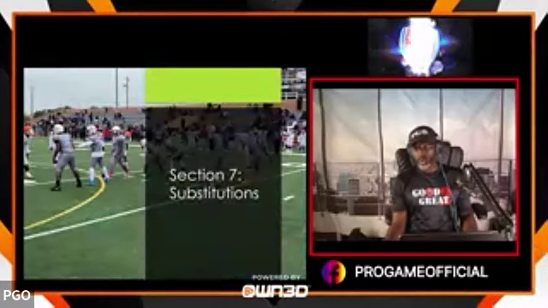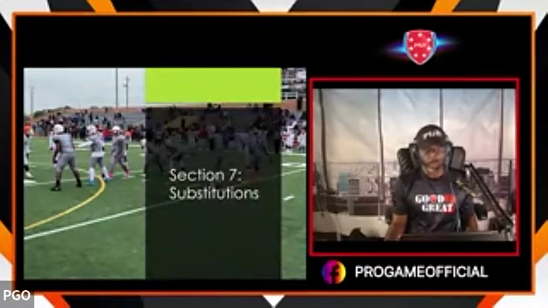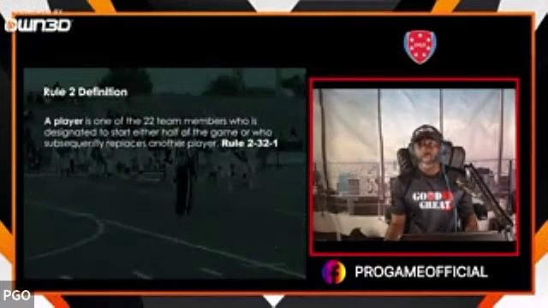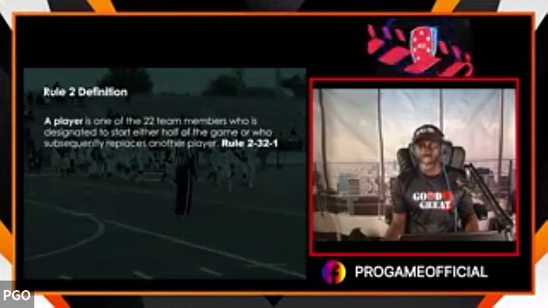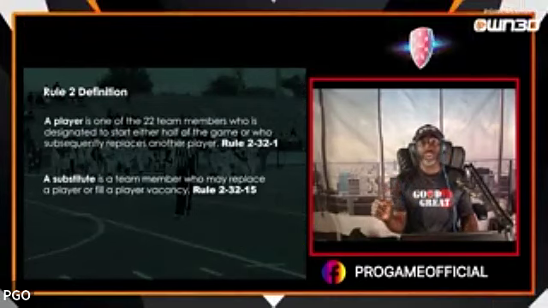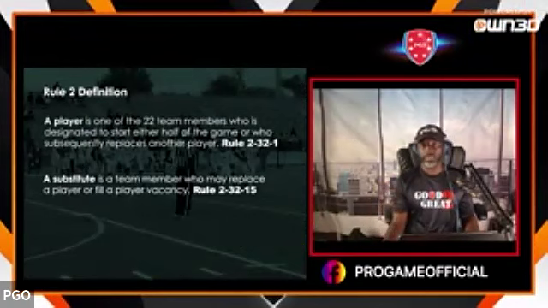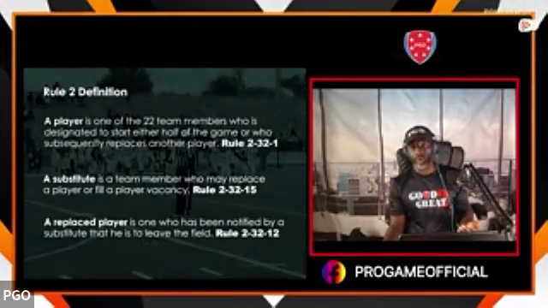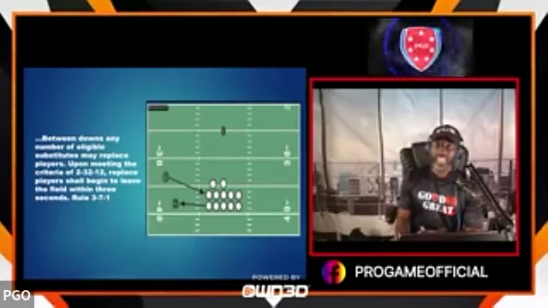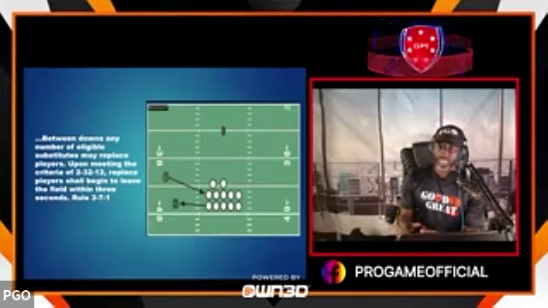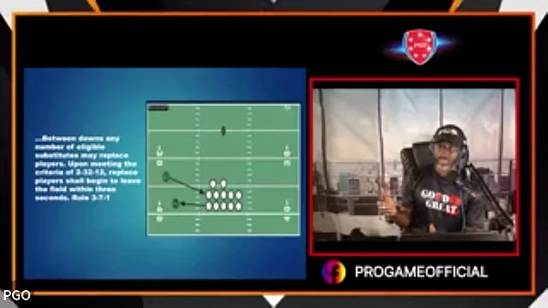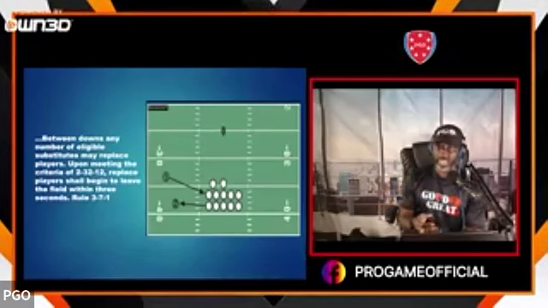Illegal substitution. This is the last section. All right, Section 7, substitution. All right, let's go over a couple of definitions. A player is one of the 22 players on the field. All right. A substitute is a member who's coming to replace a player or fill a vacancy. And a replaced player is a person who is notified to leave because of something. All right. So between downs, any number of eligible substitutes may replace players upon meeting the criteria of 2-32, 2-12. Replaced players shall begin to leave the field within 3 seconds.